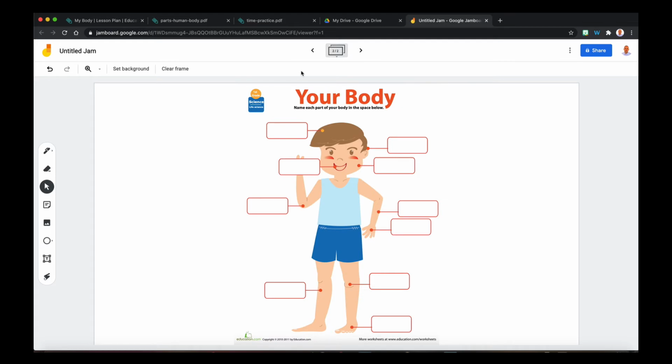Sure, I could have printed this activity. Students could have written the answers or had choices to match on or Velcro on or whatever your options are. But now that it's in Jamboard and not movable because that's my background image, I can do the same thing as I just did with the time worksheet.